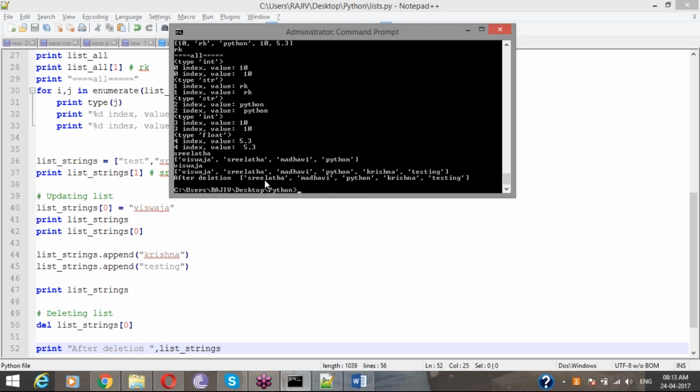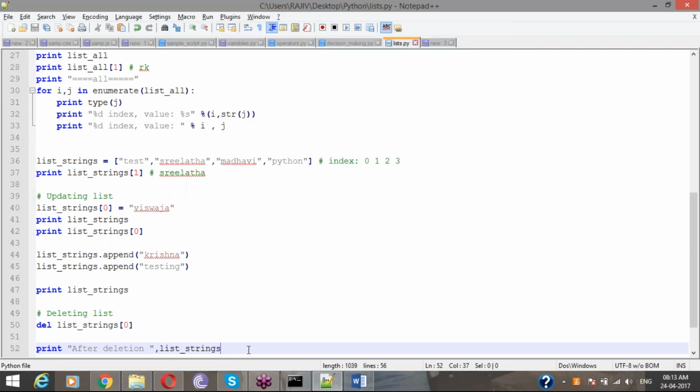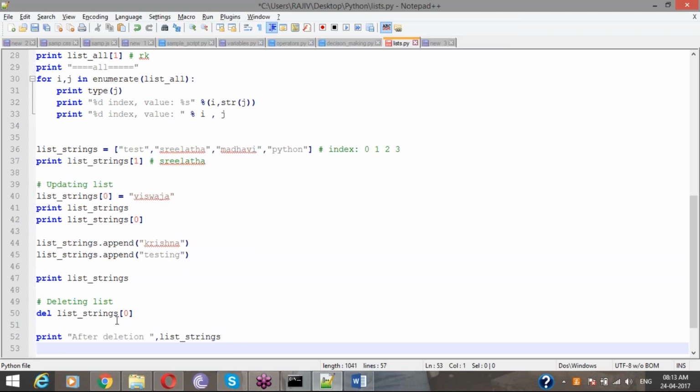See, after deletion, the new list is Srilata, Madhvi, Python, Krishna, Tester. We just removed Vishwaja, the 0th index. Like this it will store. So if you define the index, that will remove only the particular index value.